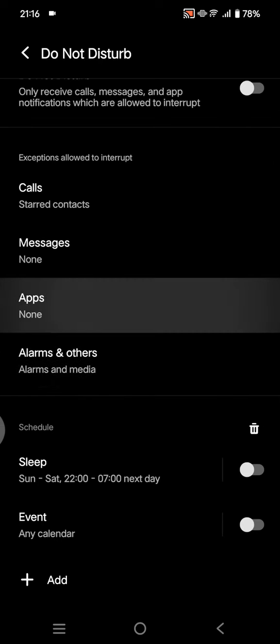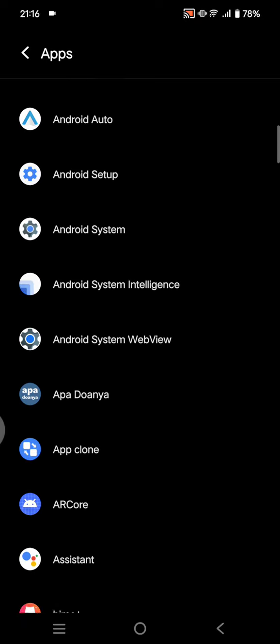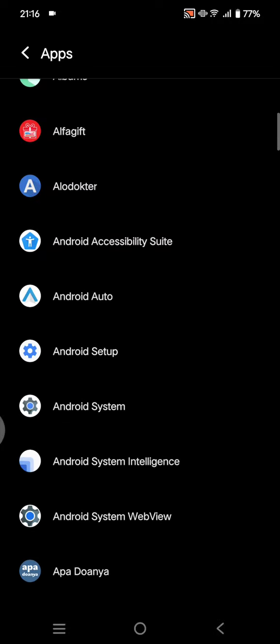So here you can also add apps that you are allowed to interrupt when you are enabling the Do Not Disturb. You can click on Add Apps in here and just choose the apps where you can still receive the notification or maybe messages from the apps.